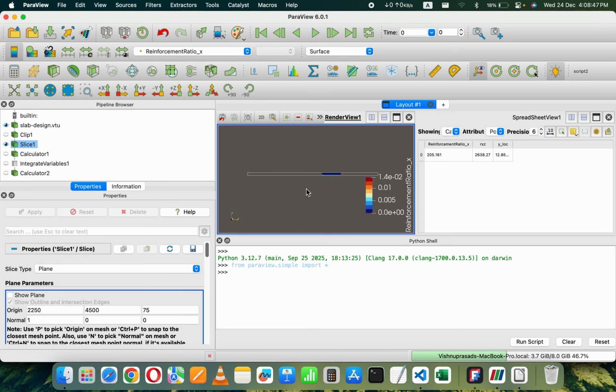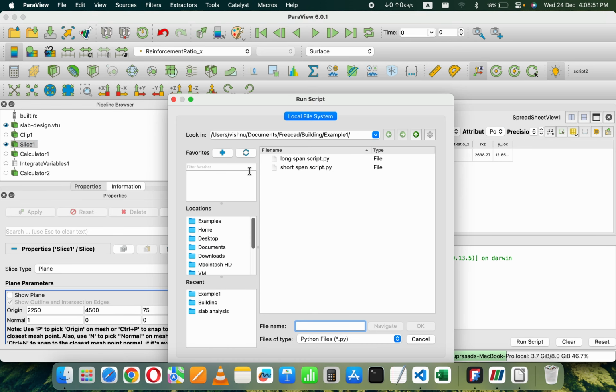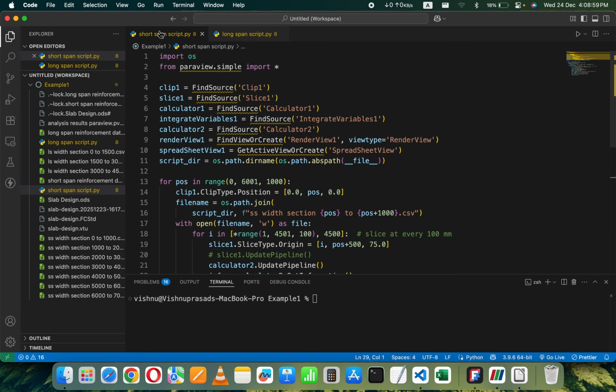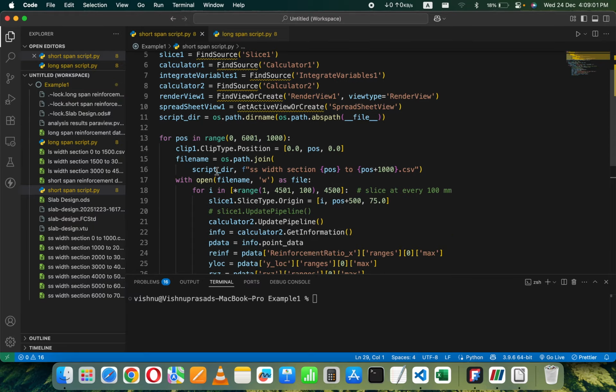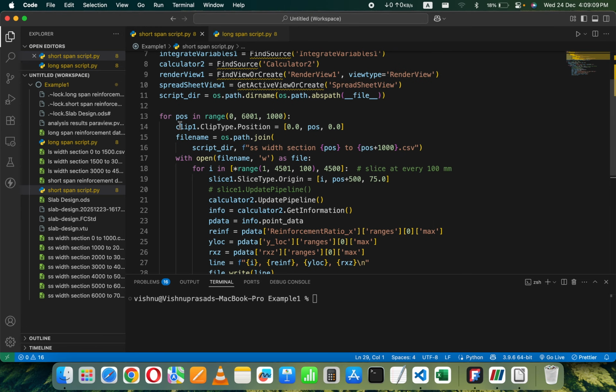So in order to capture every detail, I have written a script for the short span. I am not running it, I will show you. For the short span there is a script. What this script does is it will go into every position of the clip. It will move the clip to the positions that we require.